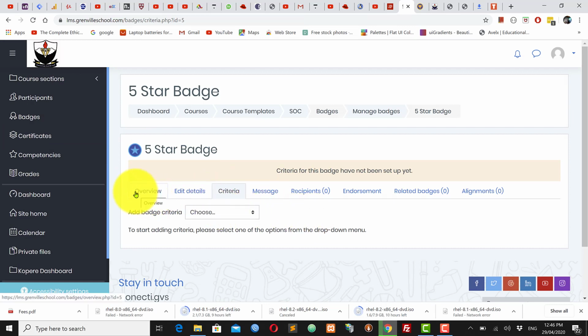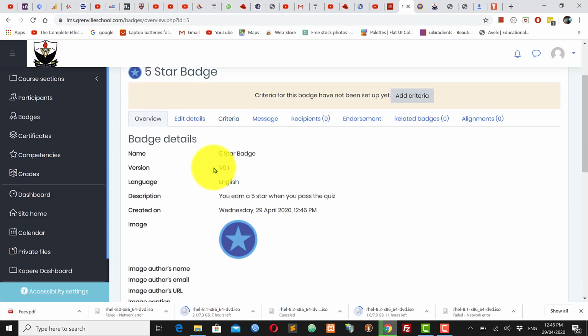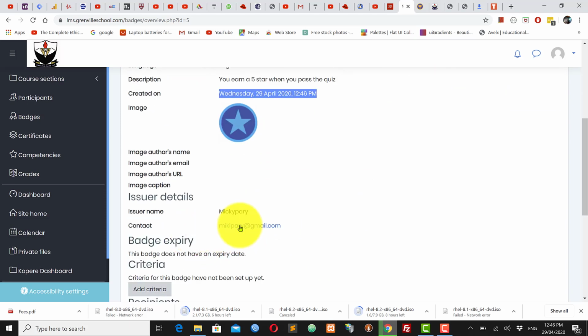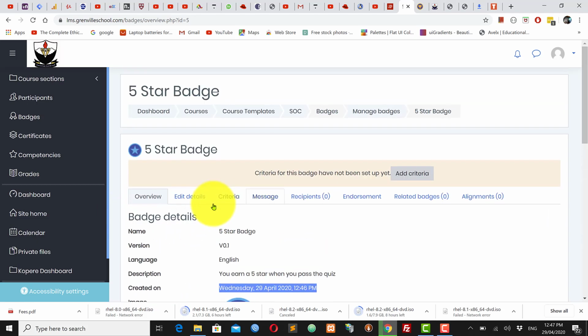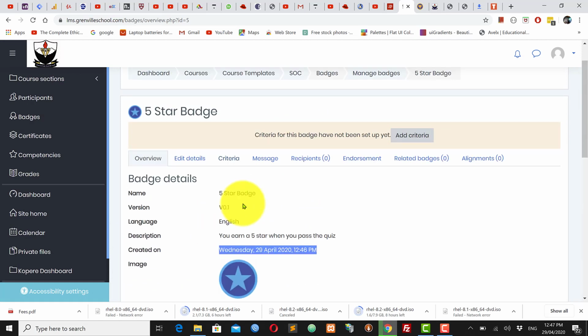We have different tabs like overview, edit details, criteria, message, up to the last end. So I'm going to go back to overview just to show you. Overview gives you information about the badge name, the description, when you created it, the image I chose, the contact I gave. Now you can even navigate from here. If I click on add criteria, it takes me to this particular tab. Okay, so this is just an overview.